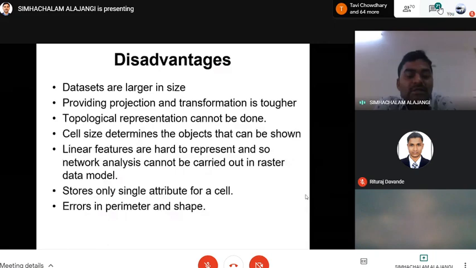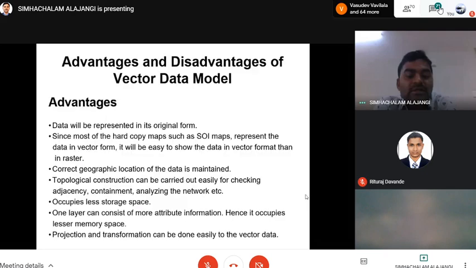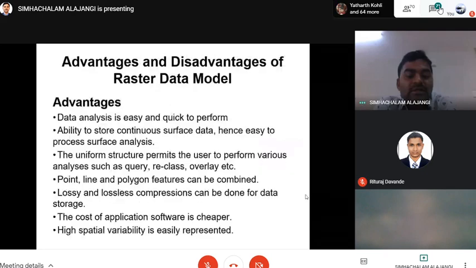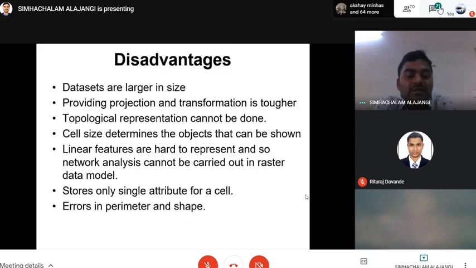Perimeter and shape are also not advantageous in raster. If you want to get perimeter and shape, we always analyze and measure in the vector format only. So these are the disadvantages of raster data. Those were the advantages, and these are the disadvantages of raster data.